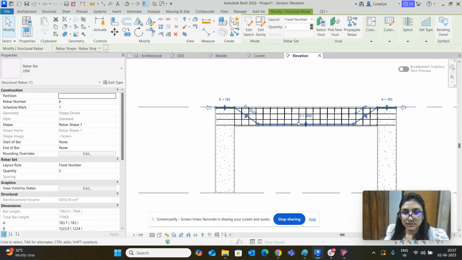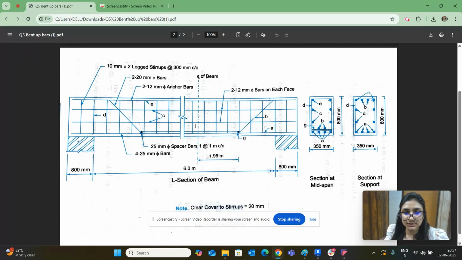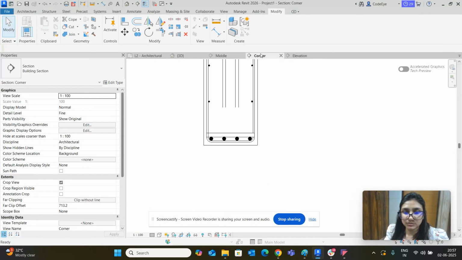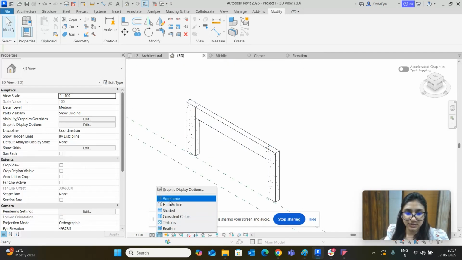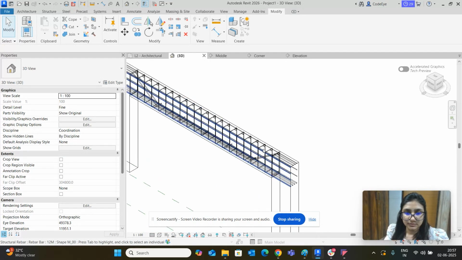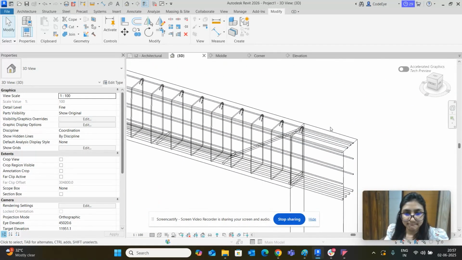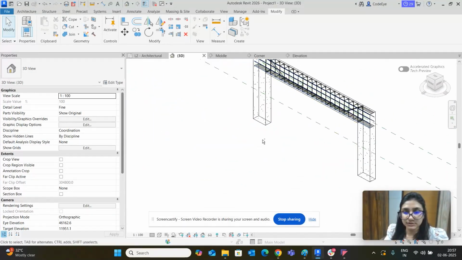As per our requirement, the shape is done. Let's see how it looks in mid span. Okay, this is how it will look in mid and this is how it will look in corner. So this is how we can model it. I'll make it a little bit easier to see. This is how we can model things in Revit.